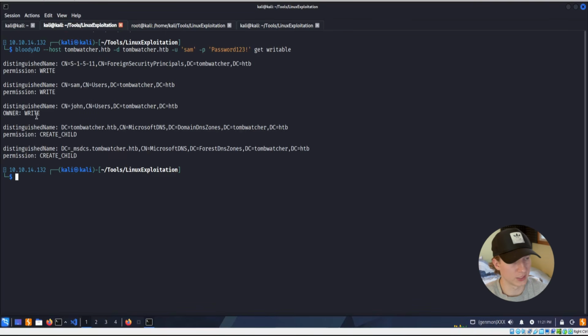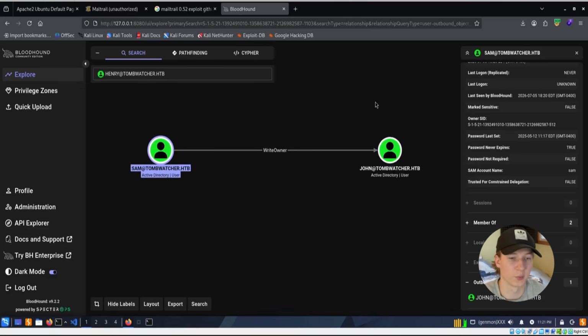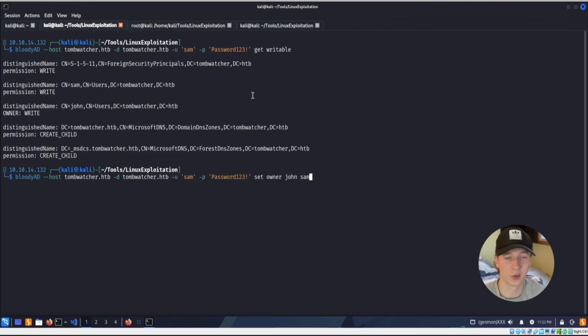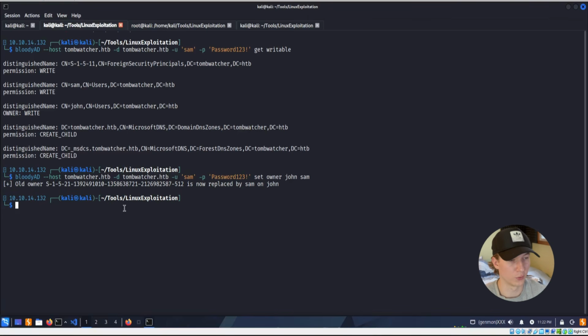And from this output, we can see we have write owner permissions over the John user, which we also could have easily discovered with Bloodhound. And to abuse those write owner permissions, we could use BloodyAD once again and specify set owner John Sam, so that the Sam user now has full ownership over the John user. And we get output saying that the old owner SID has now been replaced by Sam on John.